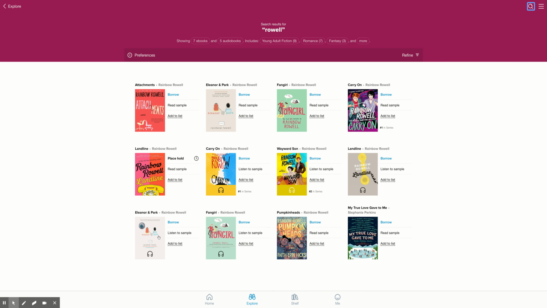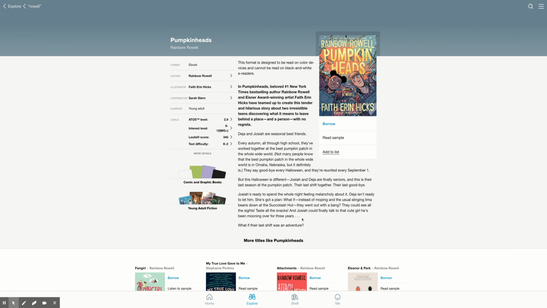You'll also notice as you start to look around the library that some books are actually graphic novels. So for example, Pumpkinheads. If I click on that title, then I can read a little bit more about this book. And I see that it's a comic and graphic book. And it's also young adult fiction.